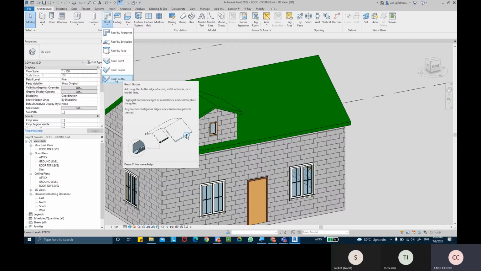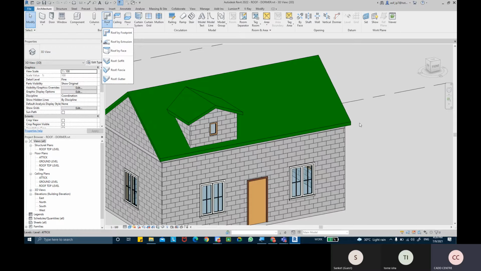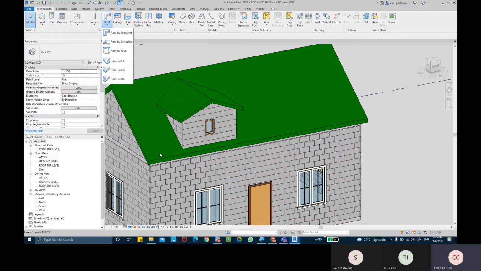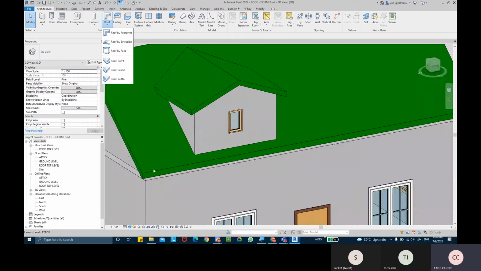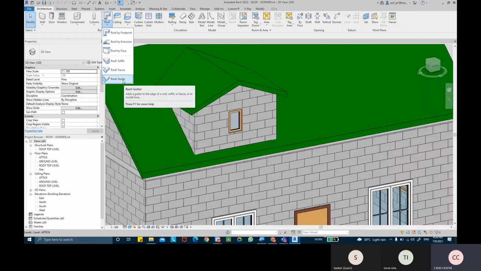Now, a roof gutter is just a sheet of metal or a pipe which is laid where the slope is added, so that the rainwater is collected and disposed either on the ground or collected in the rainwater collection tank for recycling of the water for usage in the non-utility areas. For example, I'll just add a roof gutter over here.